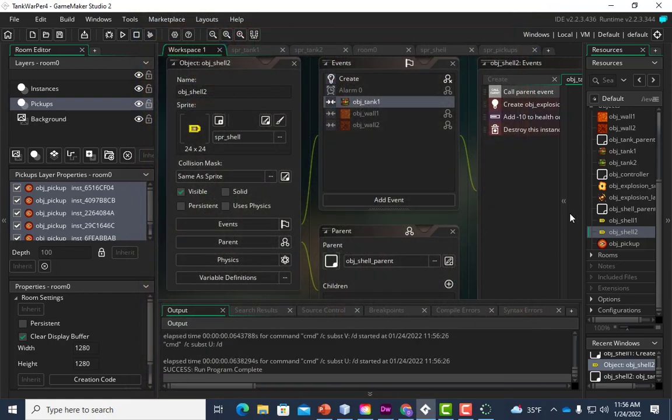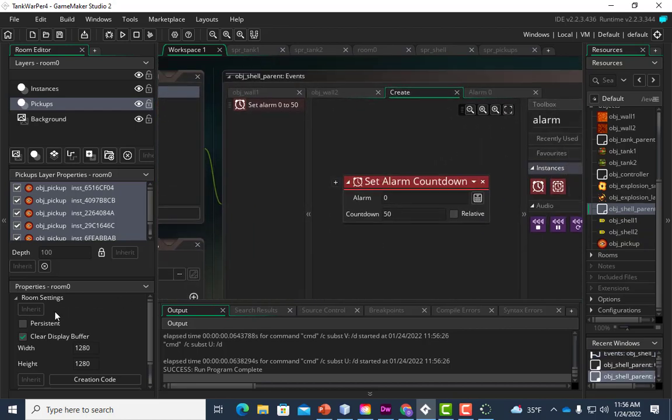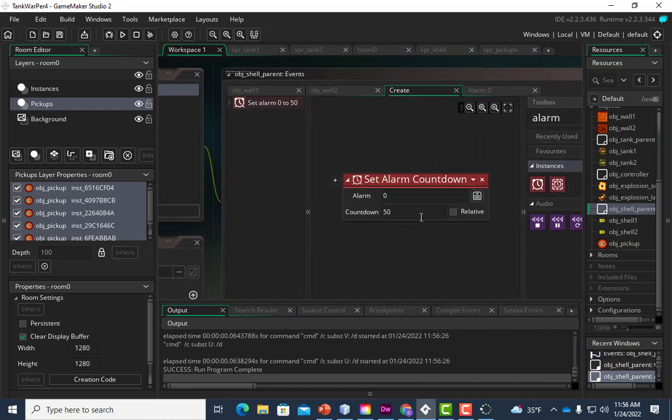Well, the problem, I'm thinking, here's the alarm event. Oh, here's where we create it, right? Now we set the alarm to 50. Well, that's correct. We set alarm 0 to 50. Yeah, what do you think? What was that? Oh, I didn't. Okay, let's look at that.